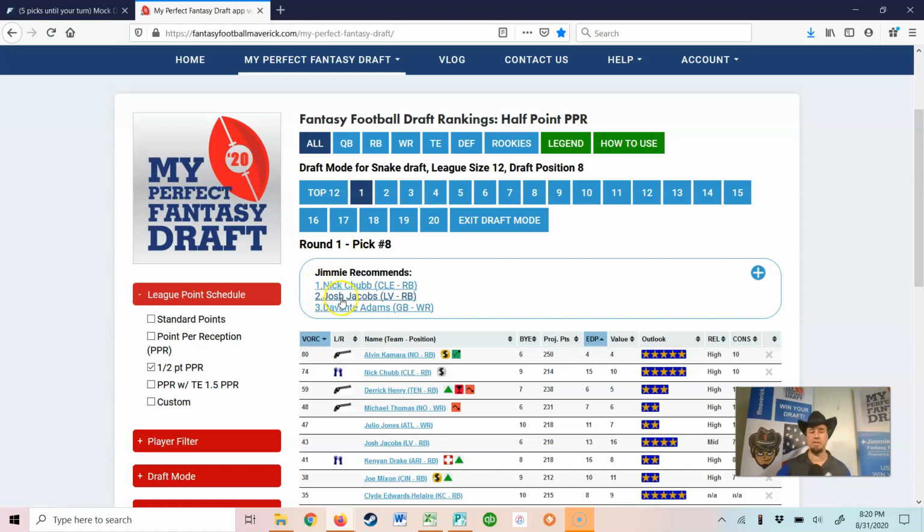It recommends Josh Jacobs. It recommends Davante Adams at this point. Now, Nick Chubb is a reach. That's what the hands mean. And I don't like to take reaches with my first pick because I'd rather take him in the second round. And there is basically about a 50-50 shot he would make it to our next pick. You can see long shots here, Alvin Kamara, Derrick Henry, Michael Thomas. If those guys made it to us, I would choose them over. We could also maybe go Julio Jones here. But I think I might go Josh Jacobs.